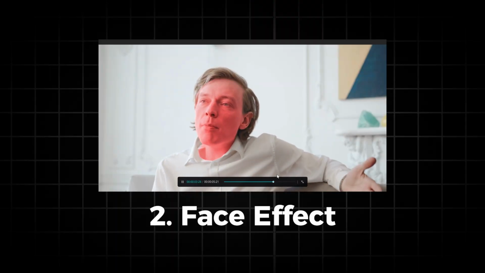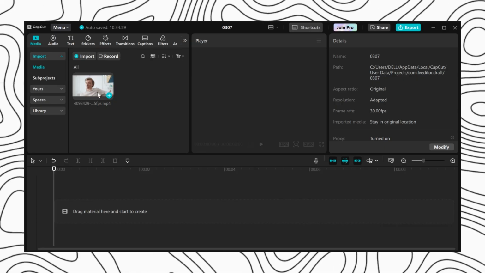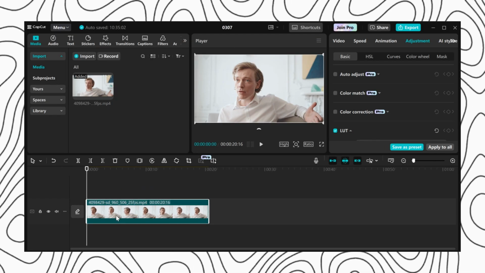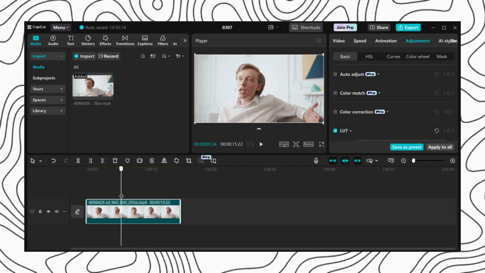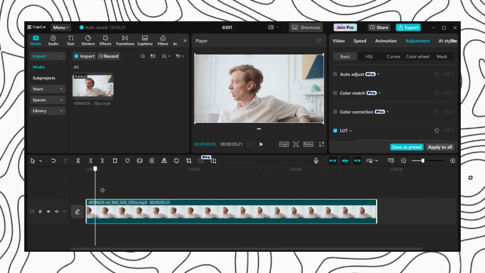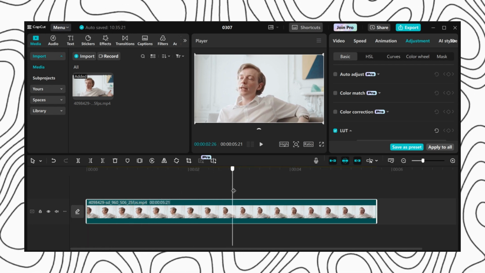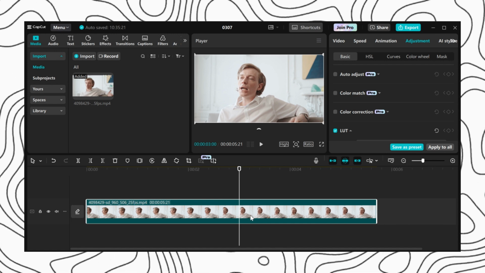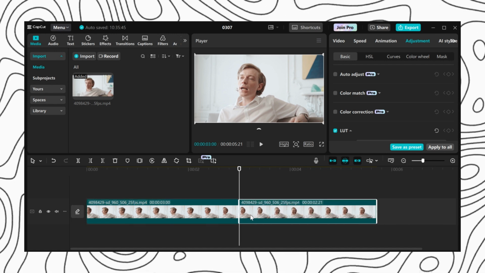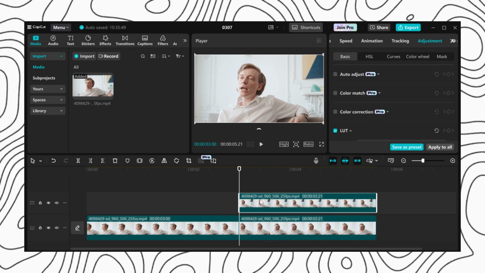The second effect is how to make this angry face effect. So I will add my video to the timeline. Then make all the necessary trimming you need. Now move the playhead to where you want the effect to start. So I want mine to start from this side. Then press Ctrl+B to make a split, then make a duplicate and place it on top of the main footage.